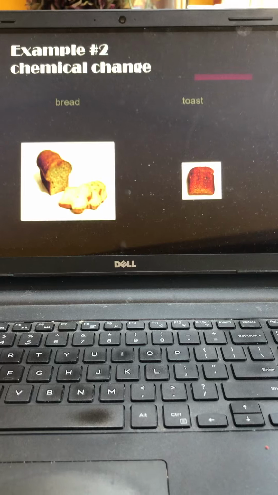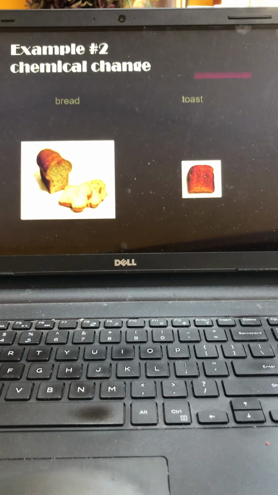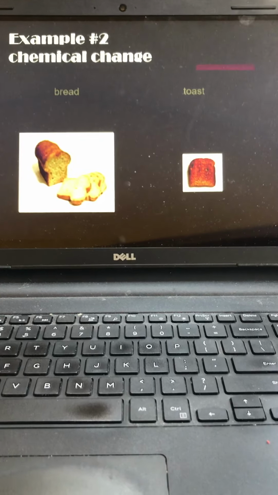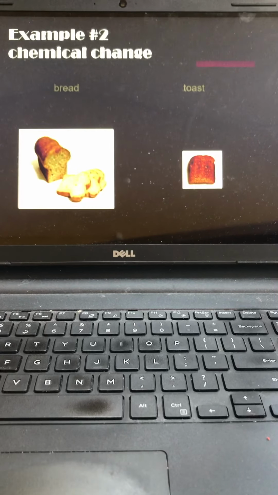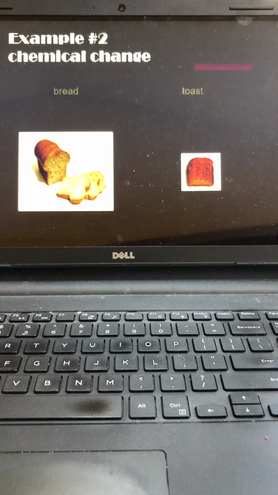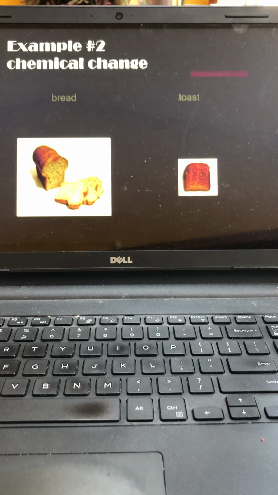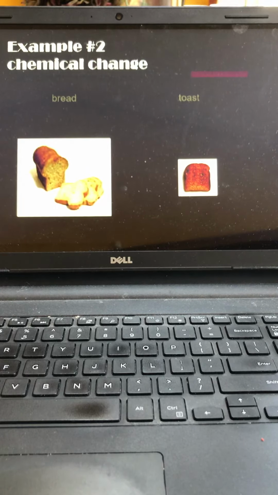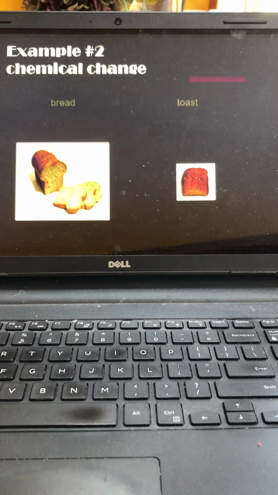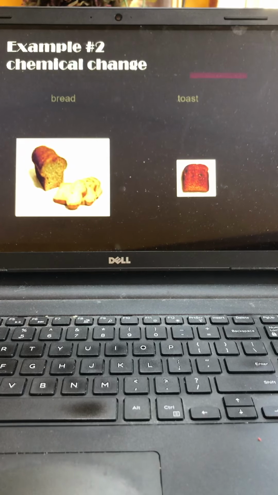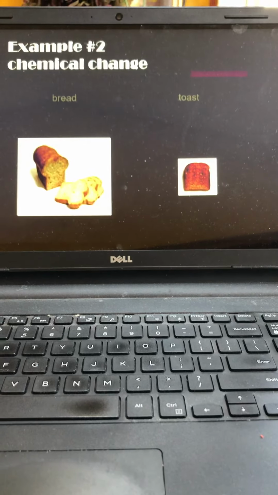Your evidence is you can't get your bread back. Okay? It's changed what it is. And if you want to go a little bit further, it changed color, which would be some evidence that there's been a chemical change. And it may have a change in odor. And if you let it go long enough, it will be a little burned. Okay, so that is a chemical change.